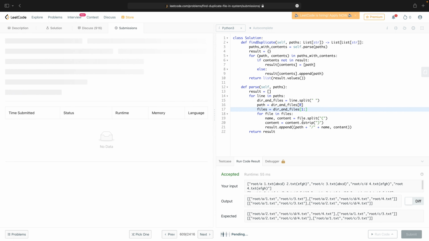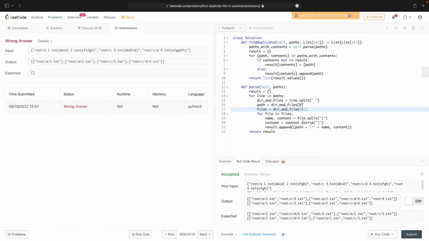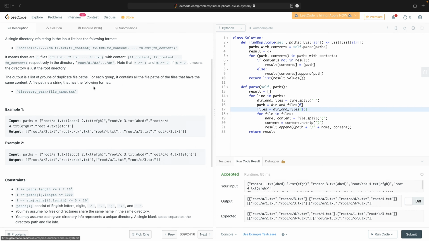Submit. Fingers crossed. Wrong answer. I figured there'd be something I've gotten wrong here. Oh, there's a technicality I've missed here. Ah, there it is. V for V in result.values if len V is greater than 1.